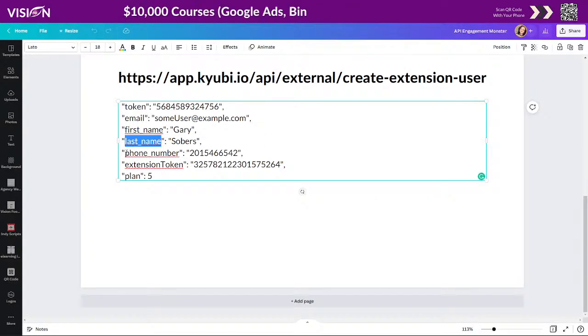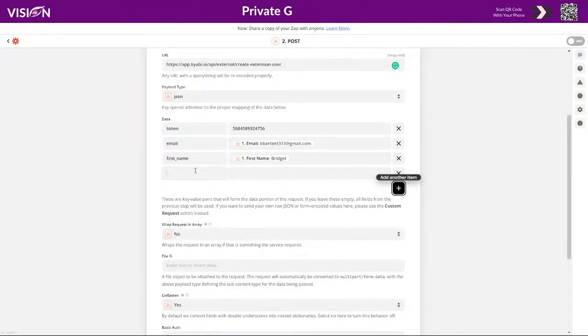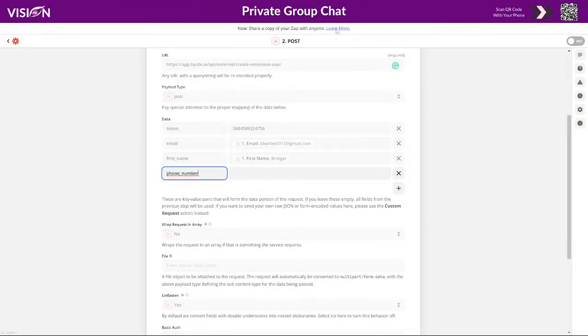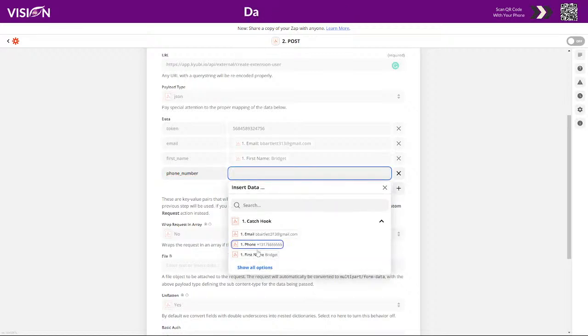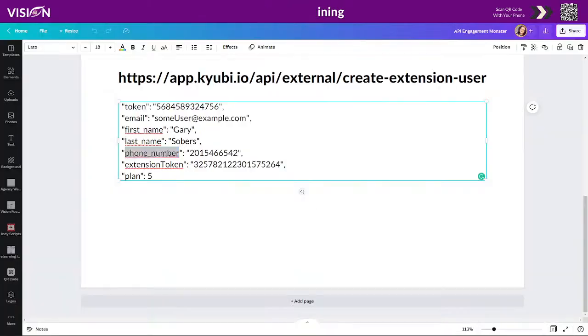Let's go to the next one. Okay, phone number. So we're going to pull in the phone number. Okay, so I'm going to paste in the label here, phone number. Now let's use our form to map out. We're going to choose the phone number field.